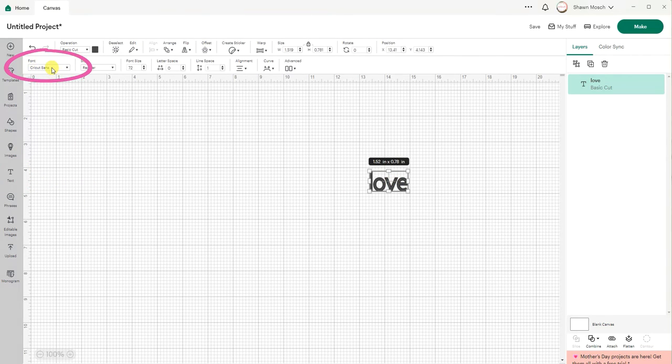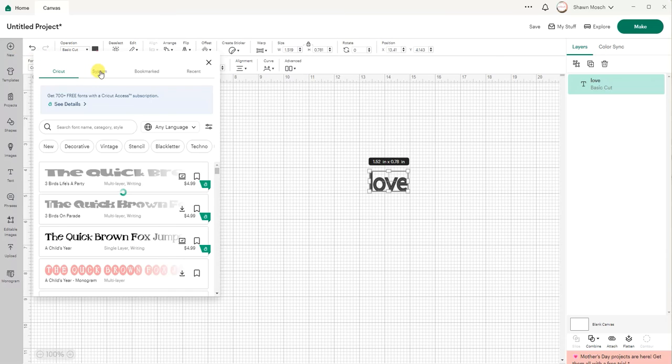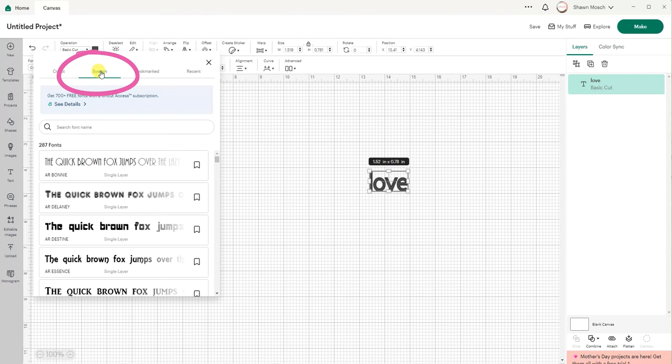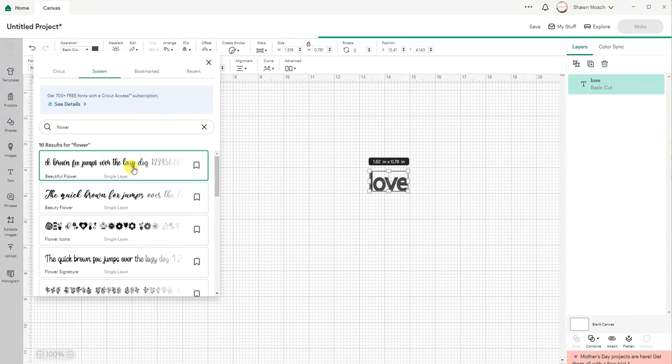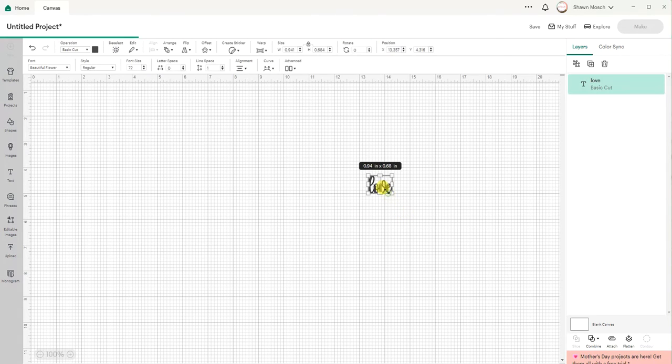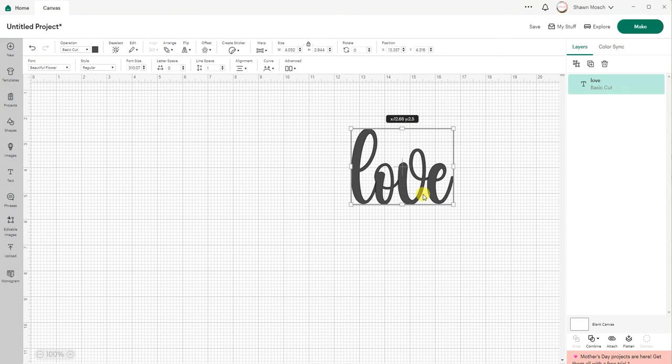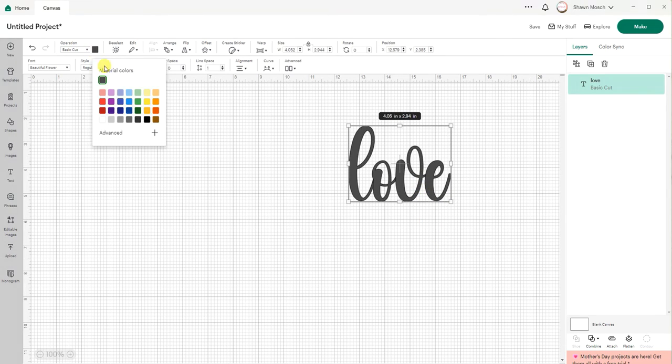When I go under the font pull down, the system fonts are going to be all of the fonts that I downloaded and installed to my device. So you can see I typed in the word flower, and here's some of the ones I just downloaded. If I click on this one, and then when I click on the grid over here, you can see it changed the font. I'm going to change the color of it just so it's nice and crisp.